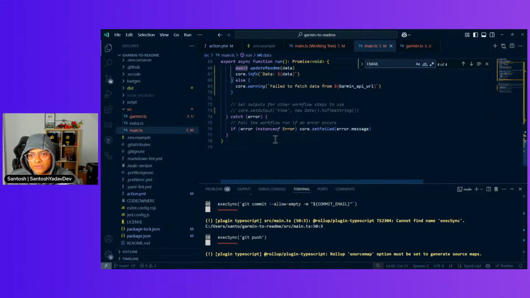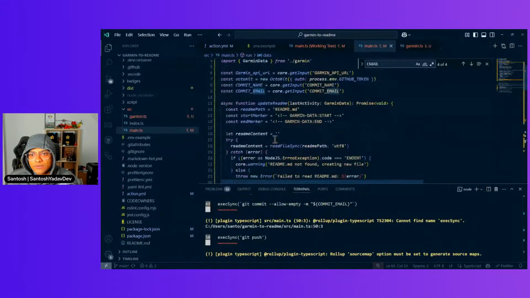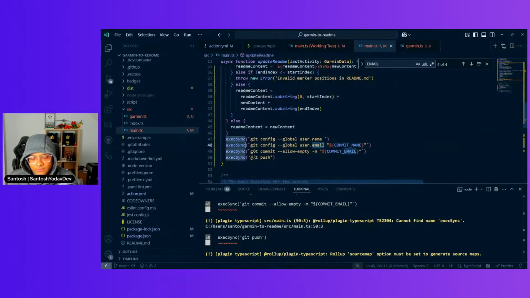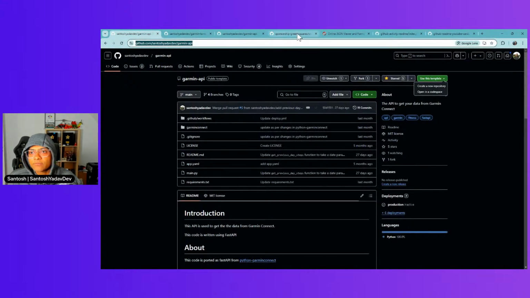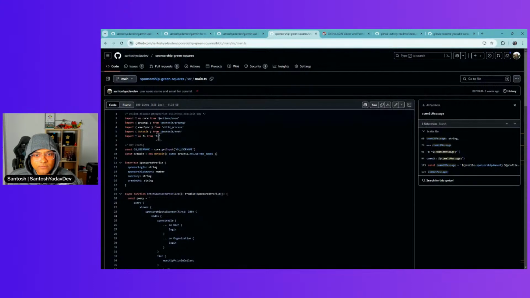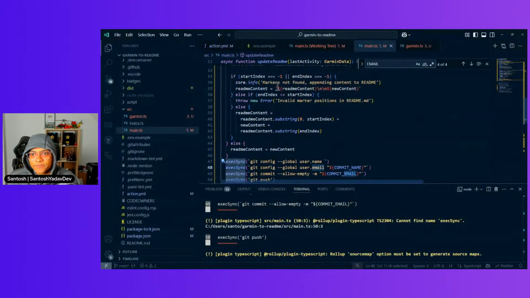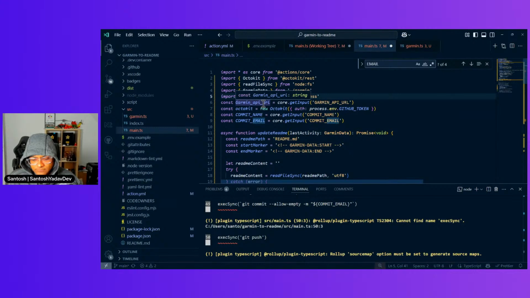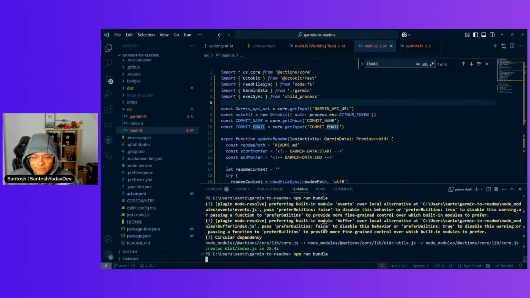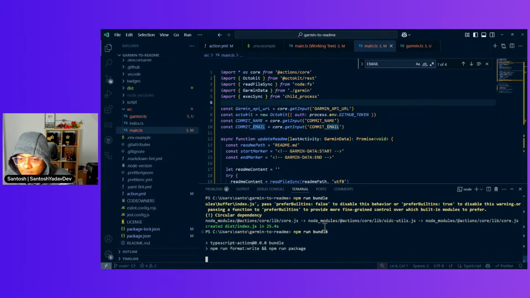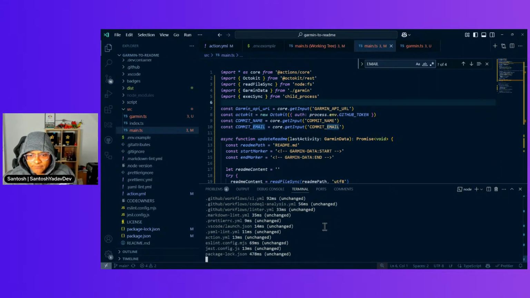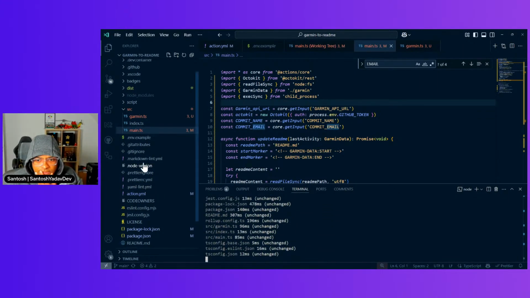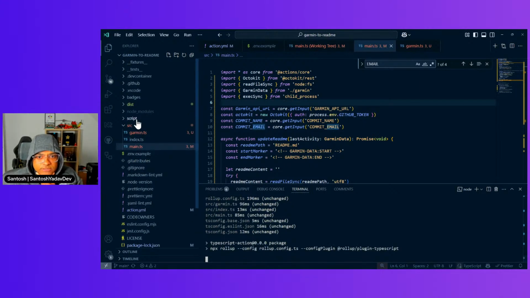Execute sync. So I need to get execute sync. Let's see. Child process. So hopefully this is the last warning we have. And before I push, let's do one more thing.